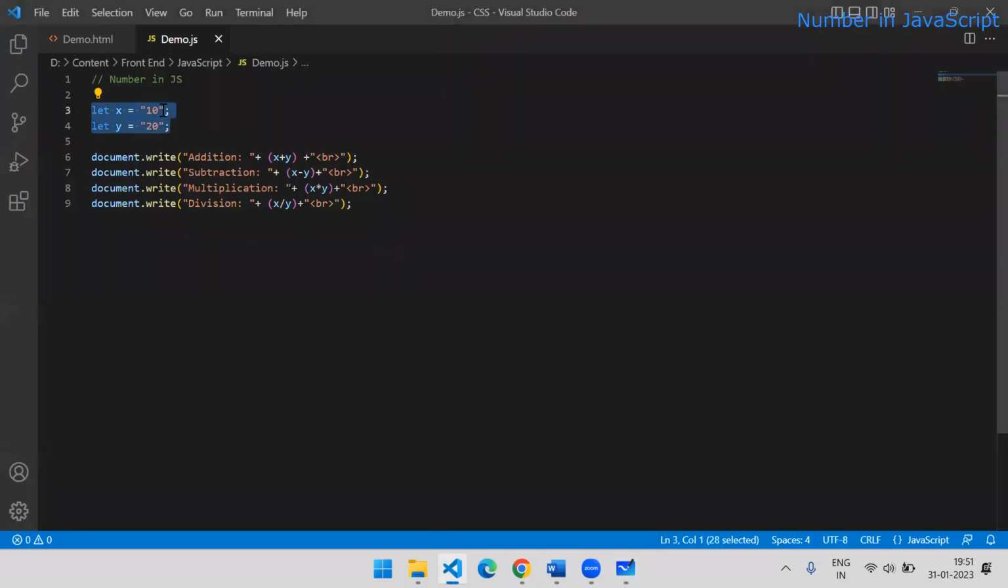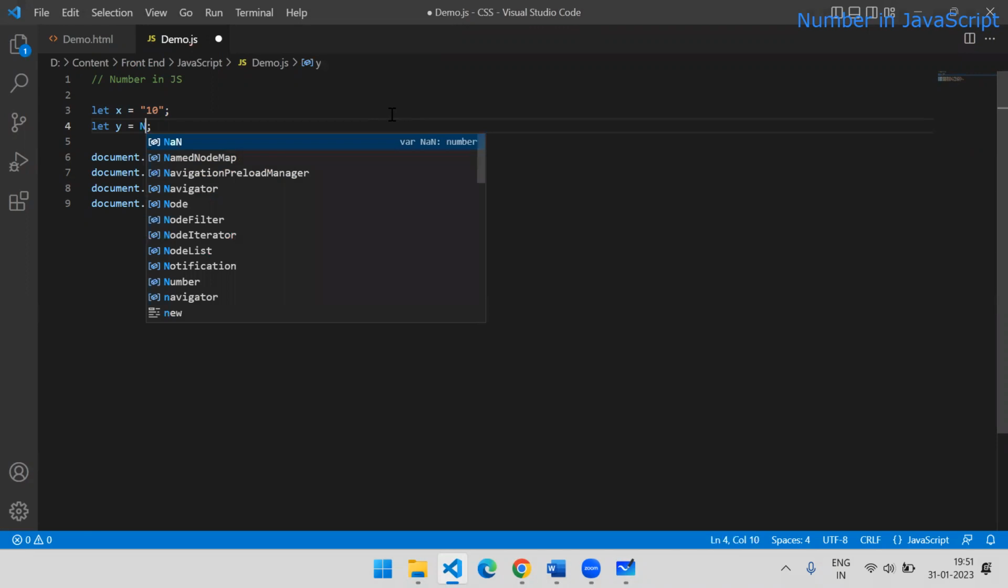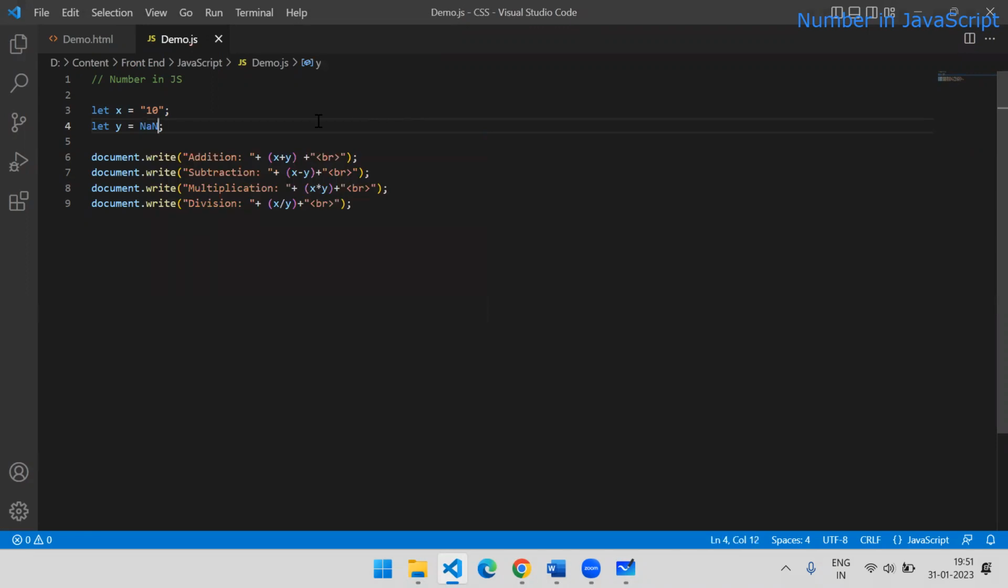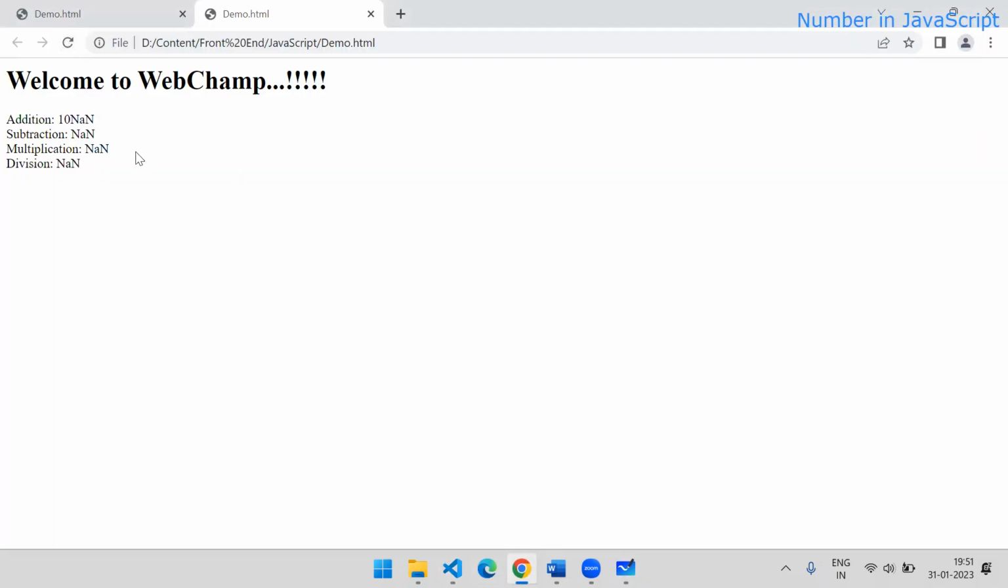Then if you try to perform arithmetic operations with NaN, meaning not a legal number or not a number, you will get the output as NaN for each of the operations.